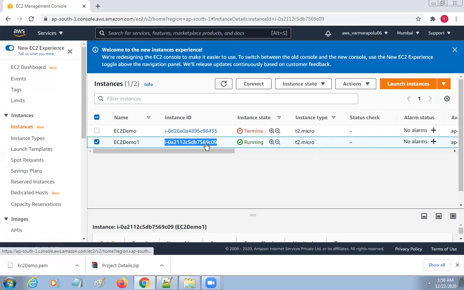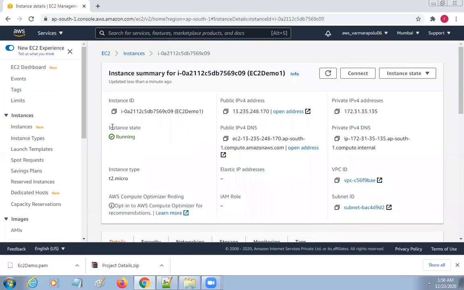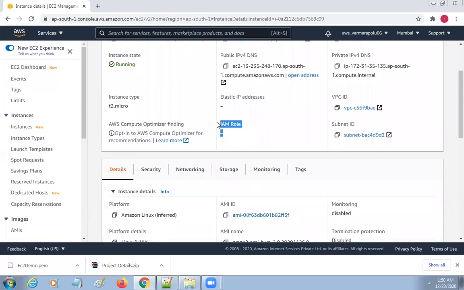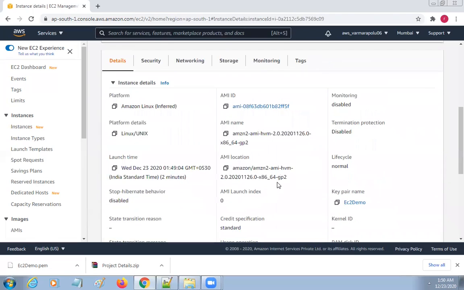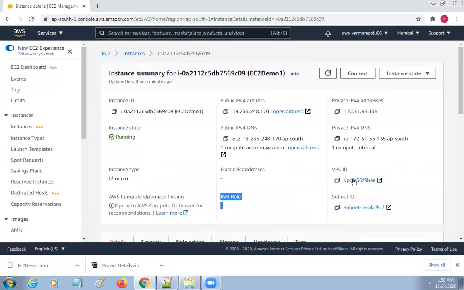So I'll click it here. The instance is running, and any IAM roles? No. As of now, no IAM roles are attached for this. So this is a public IP. If you are connecting with SSH through Windows, use this. If you are connecting with a Mac operating system, use the public IP DNS. If you are using Windows, use this.